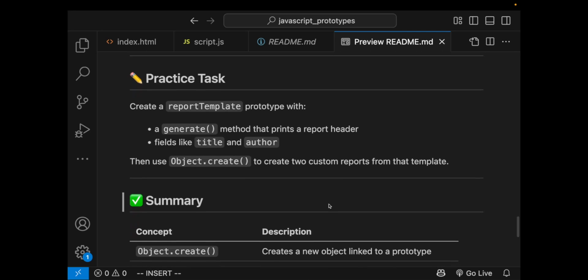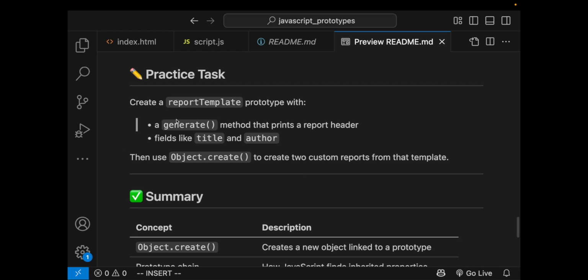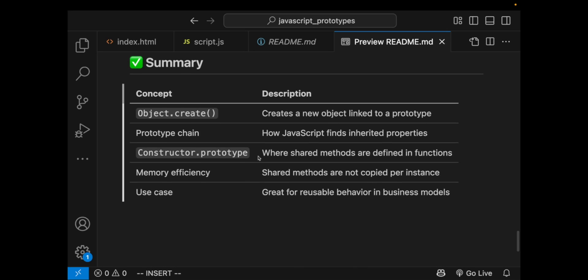So practice. If you want to practice this, create a report template prototype with a generate method that prints a report header and then generates fields like title and author, and use Object.create to create 2 custom reports from that template. Now let's do a summary.